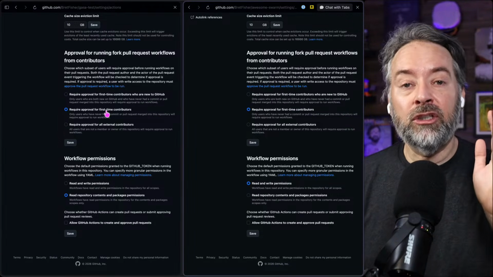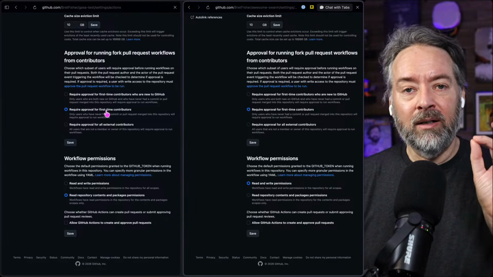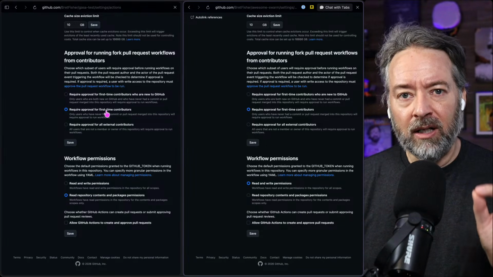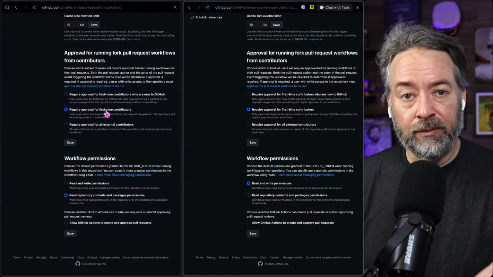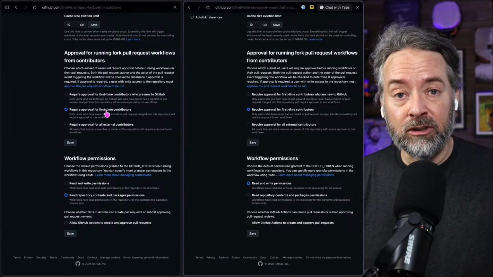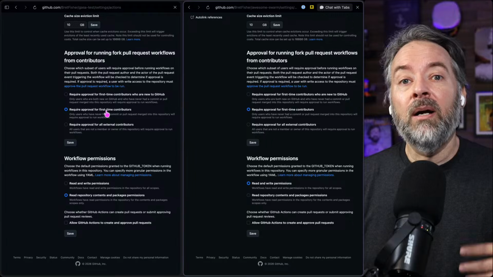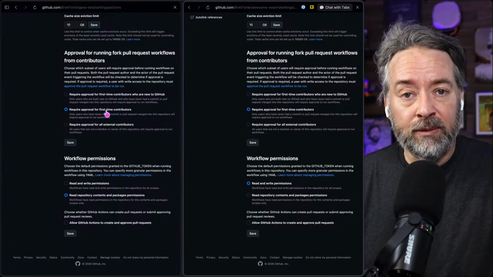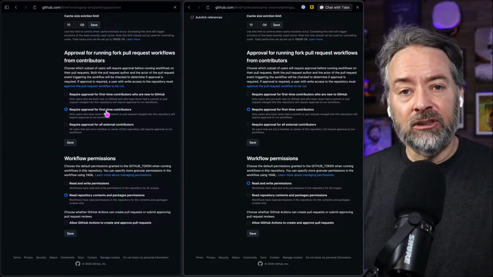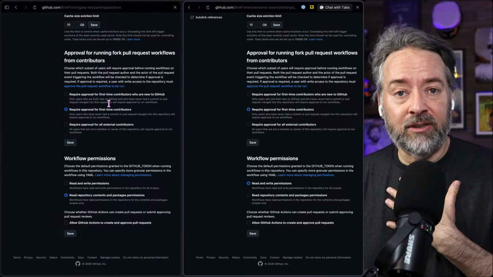External contributors should always require manual approval of GitHub Actions. Always, always, always. Never trust an external contributor. If you trust them, they should become a contributor. You should give them permissions to the repo. Give them proper authority to help with certain repo functions. But if they're external, to me that means untrusted.